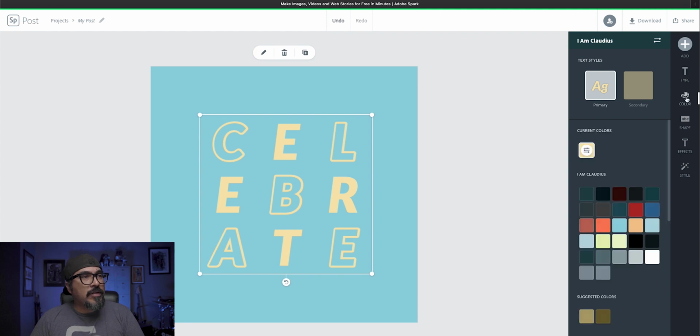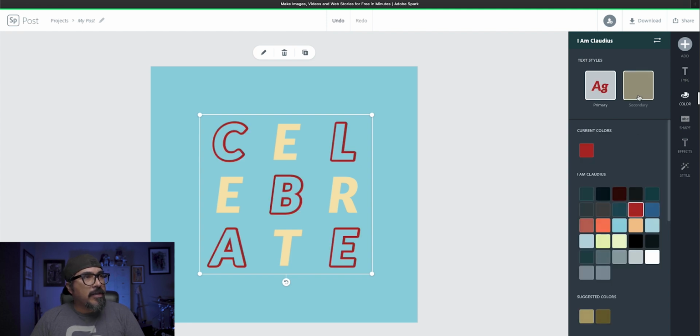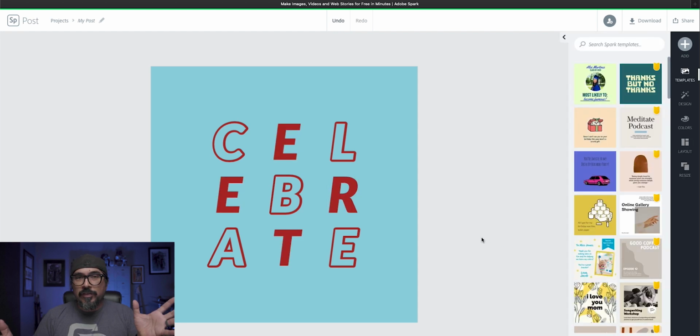Let me change this color a bit here. Let's go with the red and secondary color. Maybe do it as red as well. Boom. And just like that, I was able to add grid text in Adobe Spark Post, as well as use the curved text option.